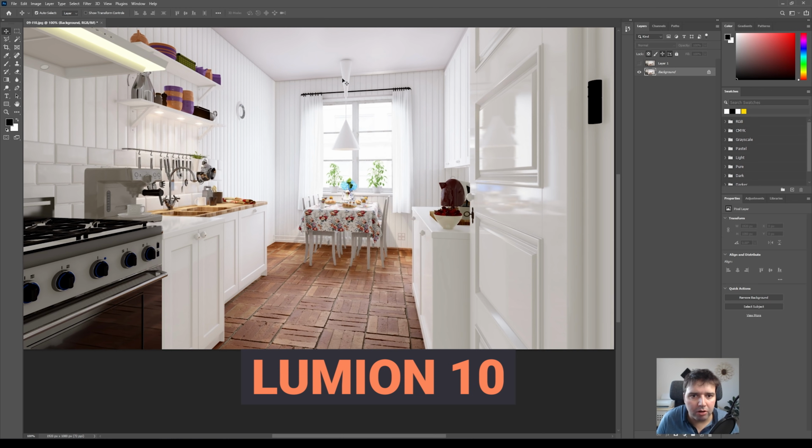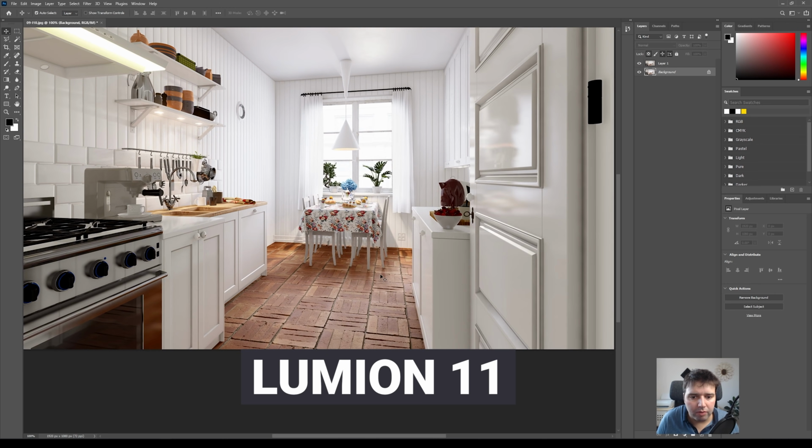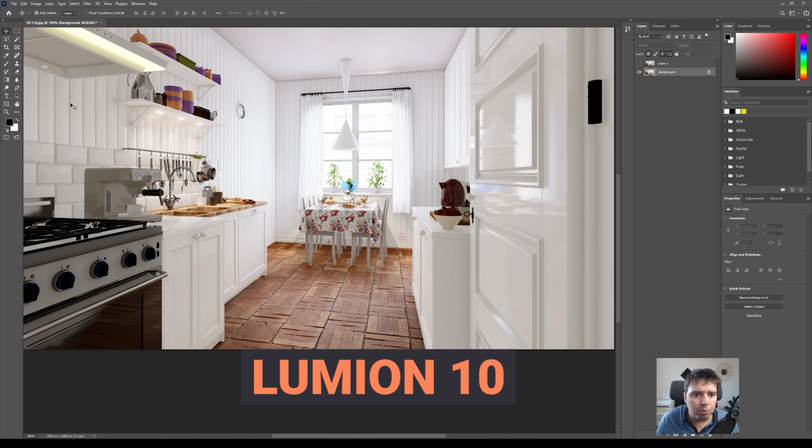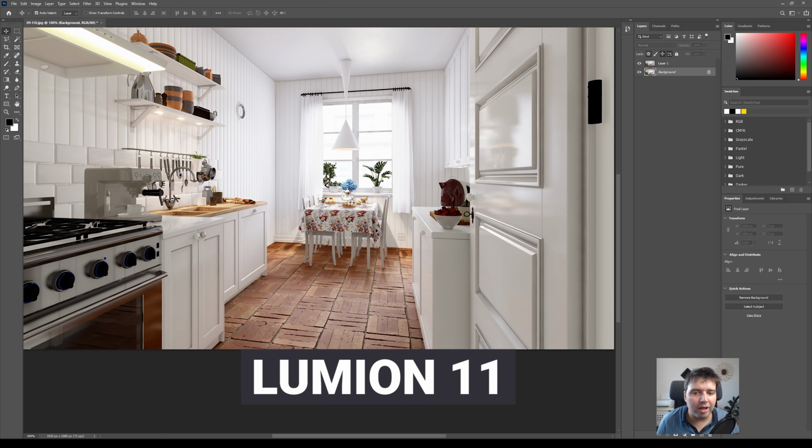And even here, or even this shadow here, it's completely different than this. See all of these details here, and here as well. Even here, see all of these shadows that are completely lost in this Lumion 10 version. So Lumion 11 can really help you to create better interior renders.